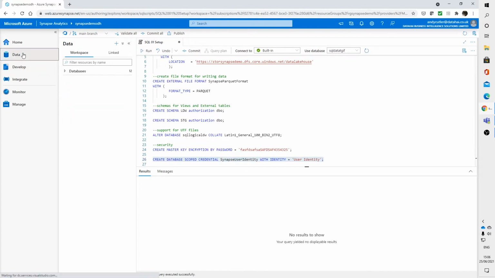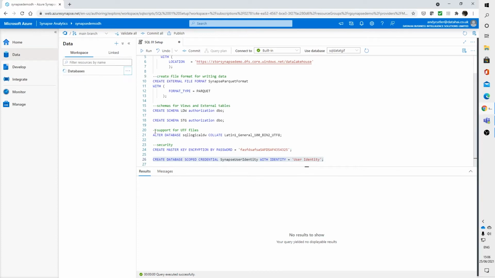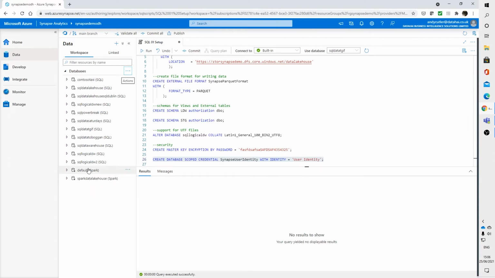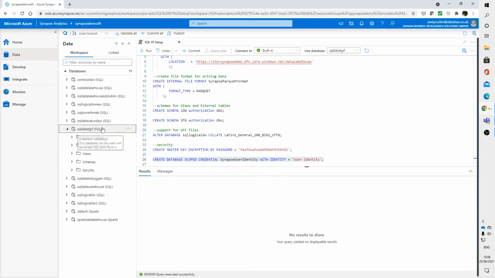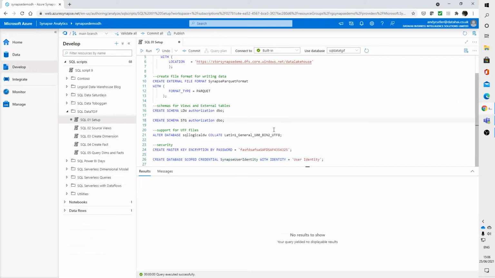Okay, so if you head over to the data tab, expand the databases and refresh, you can see that we have our new database there. And we've got a couple of external resource objects. We've got our link to the data lake and also our Parquet file format. And we go back to the develop tab.